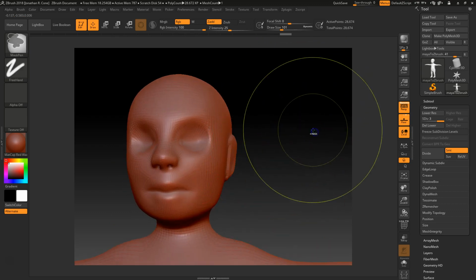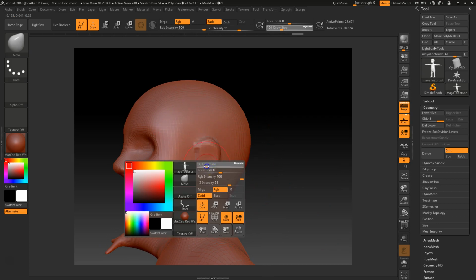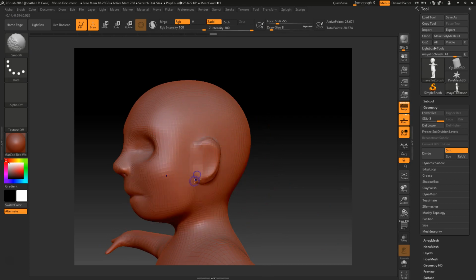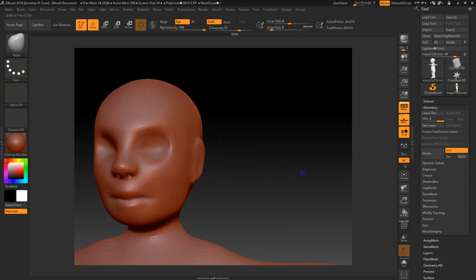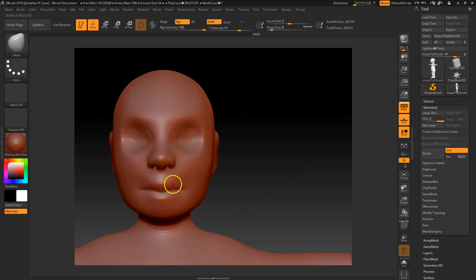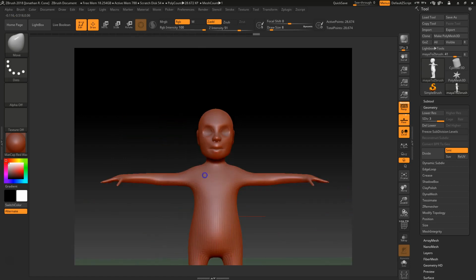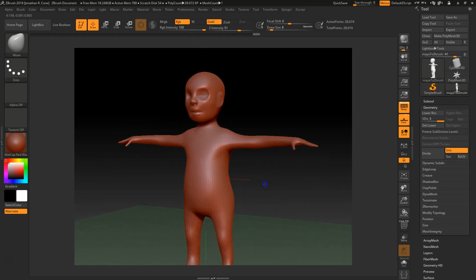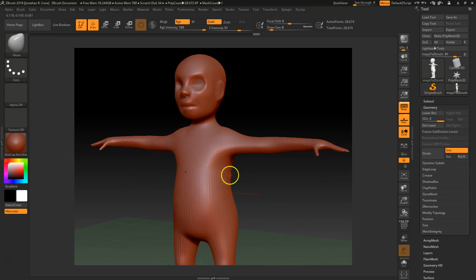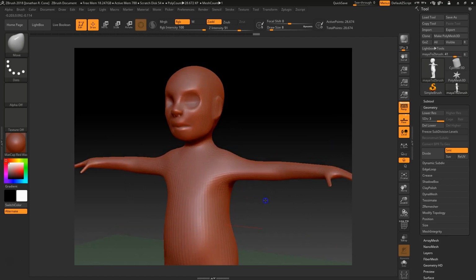Hold Control, click, and drag to clear my mask. Just going to hold Shift to smooth that. Okay, that's a little bit better. Shift that out a little bit more. But I can go through and basically just sculpt general proportions. Okay, so I would go through and make that a little bit better.